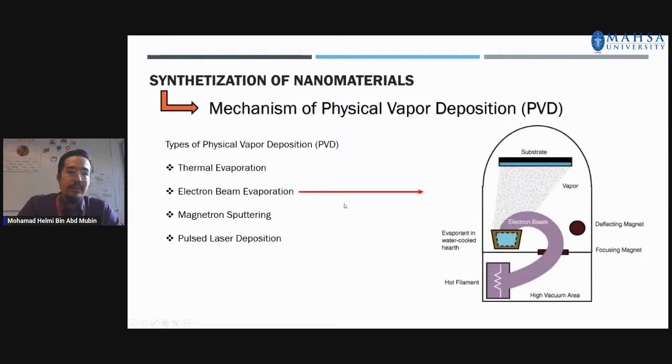Okay, and then the second one is electron beam evaporation, where we use an electron beam rather than thermal heating to evaporate the material. We have the hot filament here to produce the electron beam, and then this focusing magnet and deflecting magnet will deflect the electron beam to the target material. So the target material here will evaporate onto the substrate here. Okay, so electron beam evaporation also must be done in a high vacuum environment.